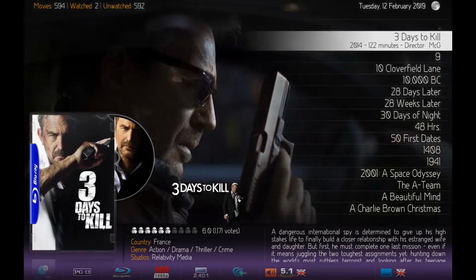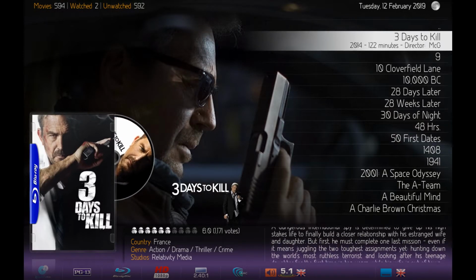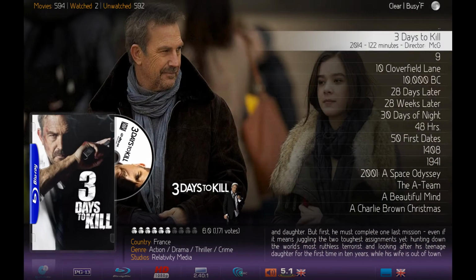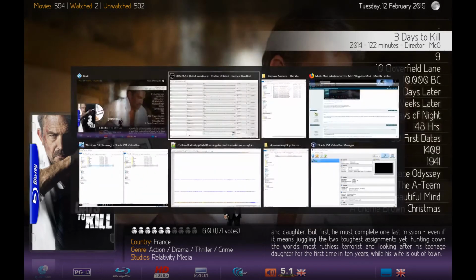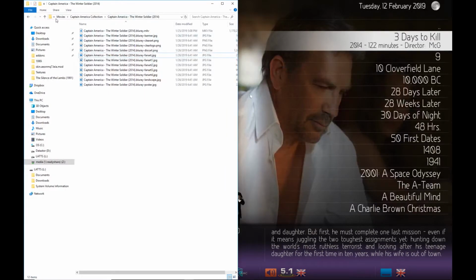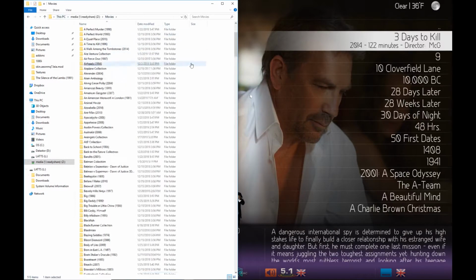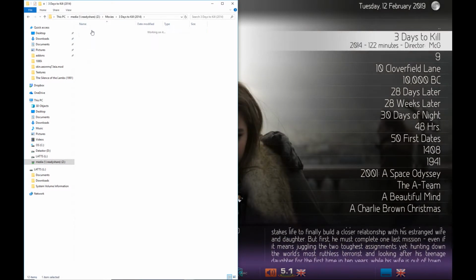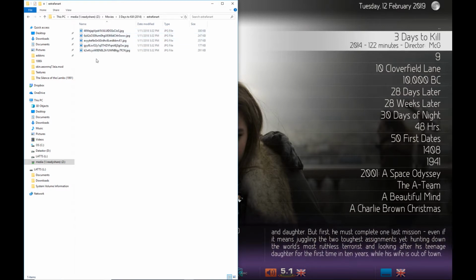Okay, the next addition. This has to do with artwork beef as well, concerning extra fan art. Artwork beef handles this differently than artwork downloader did. If you remember, I'll show you an example. Let's go to this movie here, 3 Days to Kill. So you see, artwork downloader created an extra fan art subfolder under the movie and placed the images inside that if you downloaded them locally.